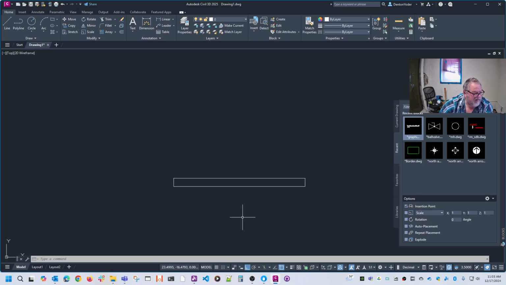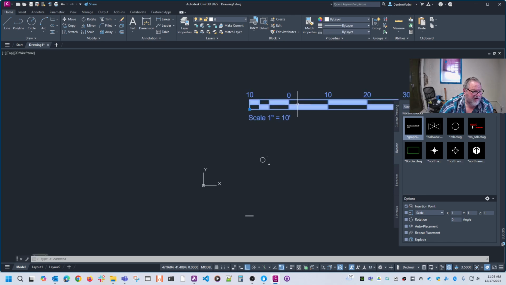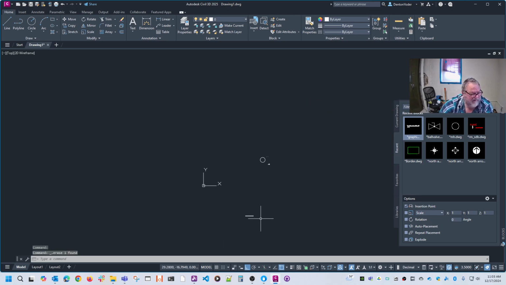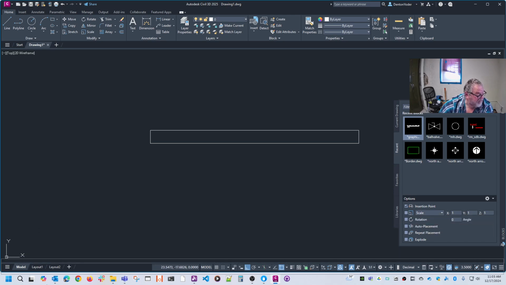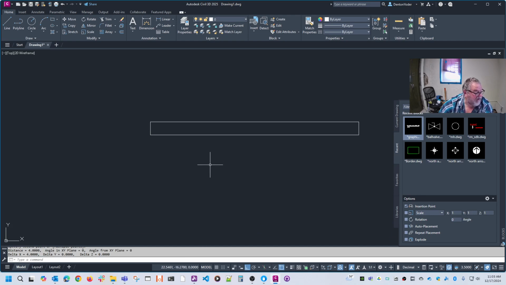So this would actually be wrong. Let me delete it. Okay, so let's say I draw a bar. It's 4 inches long. If I do the distance command on it, distance from here to here, it says 4. Let me park this guy on the bottom, see if he'll stay. Okay, so that's 4 inches long. I'm going to explode the rectangle.